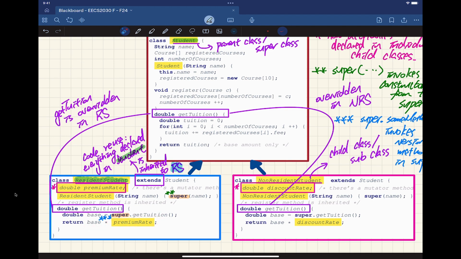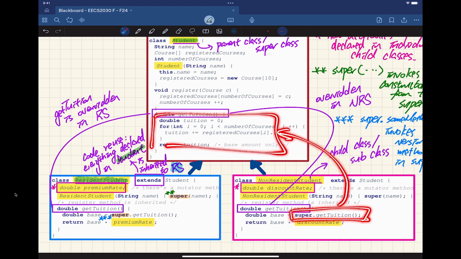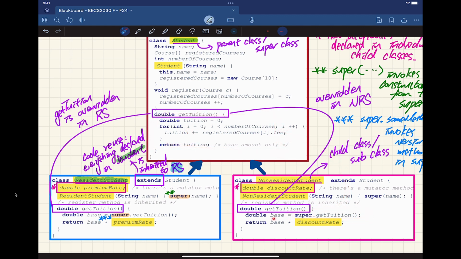Similarly, let's say the non-resident students class. When I say super.getTuition, it would be as if I wrote these lines. I didn't have to write them. And then calling this block of code is going to give me the base amount. And then once I got the base amount, I can apply discount rate versus premium rate. All right? All right, any question here?